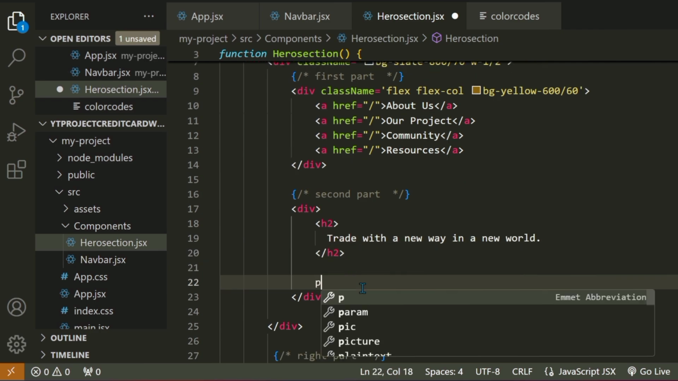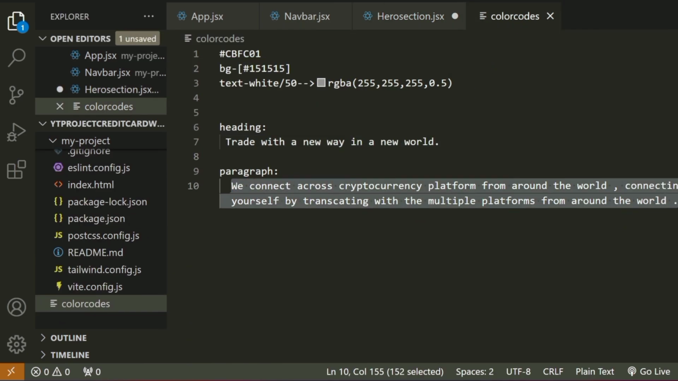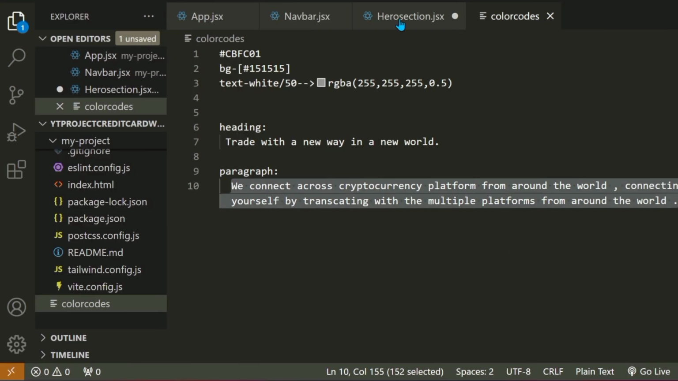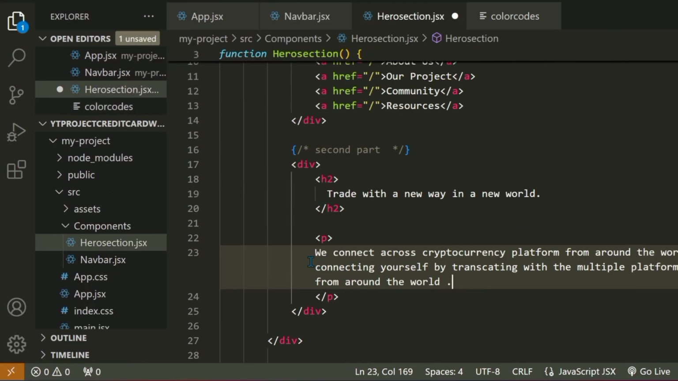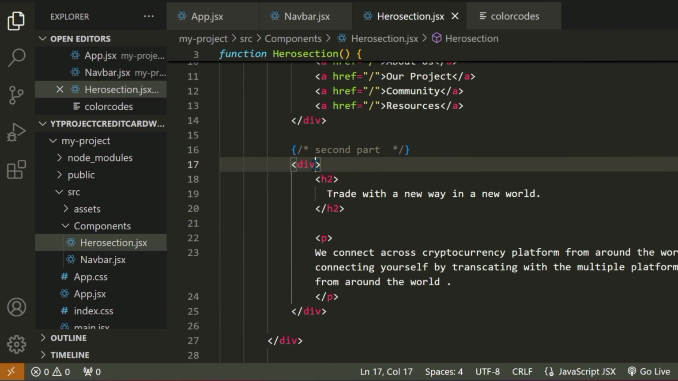Now write a paragraph tag for the subtitle of the web page. Again bring it from the color code folder. Copy and paste the subtitle in the paragraph tag. Now see the output. It is below the first part. Let's first give background color to it so that you can understand it better.